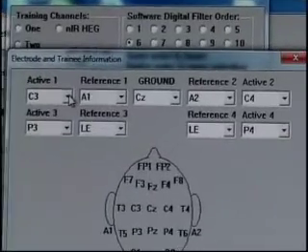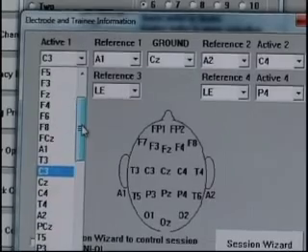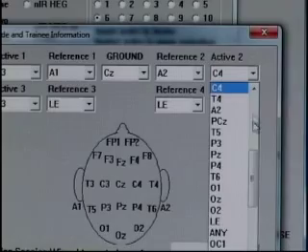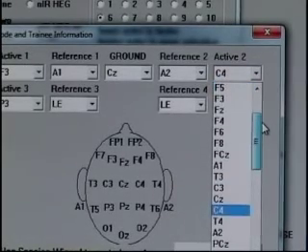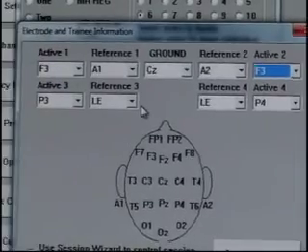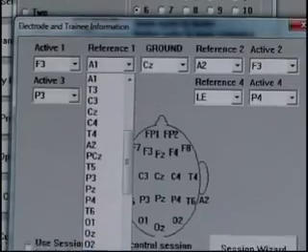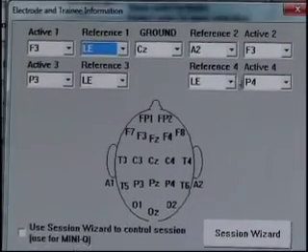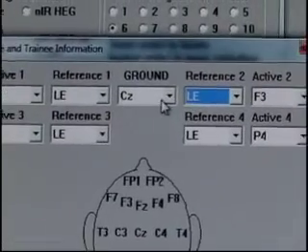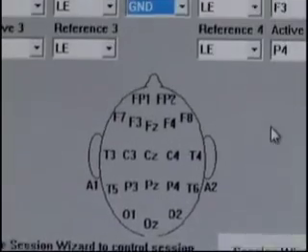But I want to change it. I want to make this an F3, F4. So I simply slide up, find F3, I click it, go to channel 2, slide up, find F3, I click it. And then the other adjustment we want to make is let's make sure all of our references listed are LE for linked ears. Okay. The ground could be at CZ. Just for simplicity, I'm going to use GND for ground.